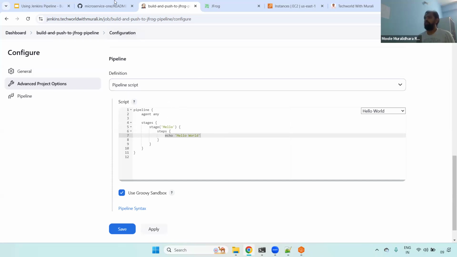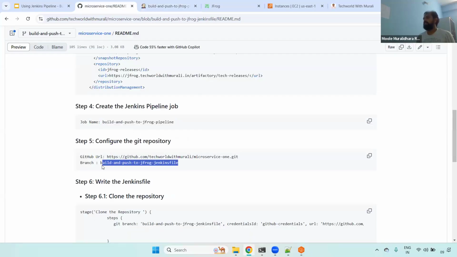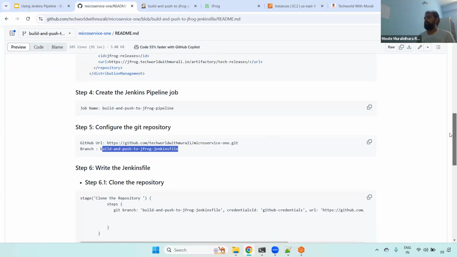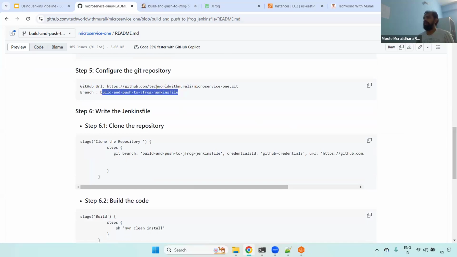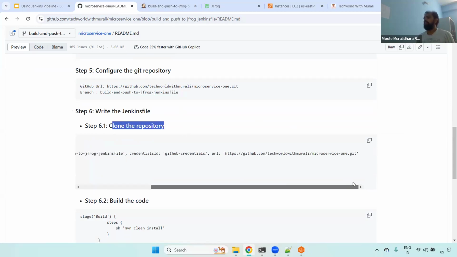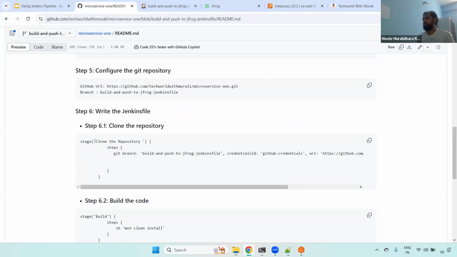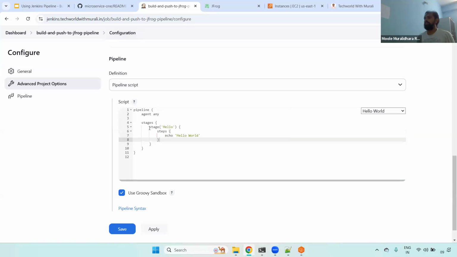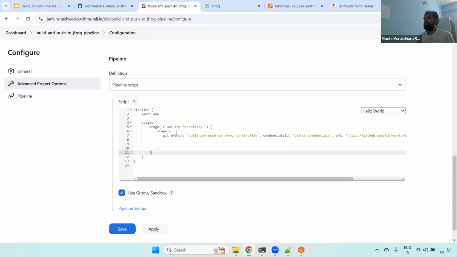Go to the documentation. This is our branch, which we can configure when it comes to storing the Jenkinsfile in GitHub. First, we need to write the script to clone the repository. For that, you use this particular stage, just copy and paste. We already discussed it earlier. Remove the existing stage, and then here we can see the clone the repository stage.